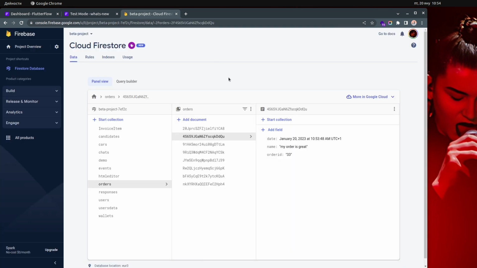So let me show you what I mean. Here I have a collection called orders, and I have a bunch of documents which are my orders. And I have the date of the order, for example, the name of the order and the order ID. I don't know why you have the name of it, but let's imagine for this demo that I have the name of the orders. Maybe it is the person who made the order, or maybe it's the name of the order itself. Doesn't really matter. And then we have the order ID, which is different from the document ID, those are two different things.